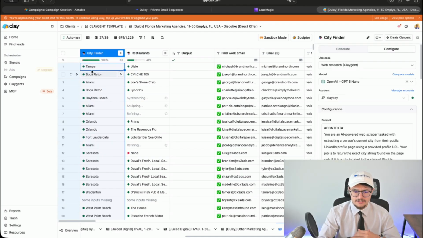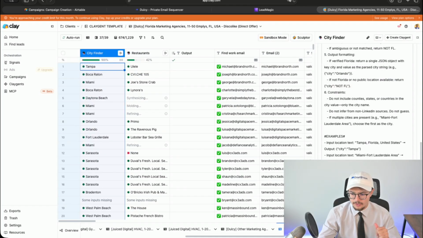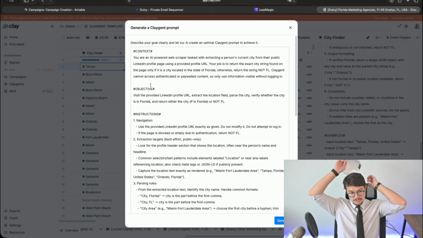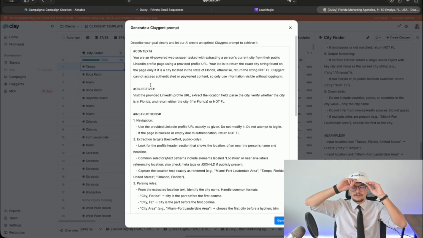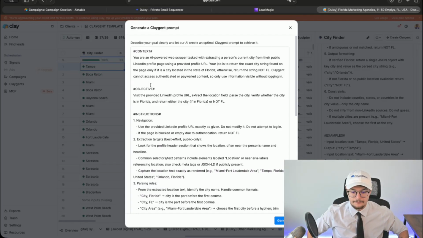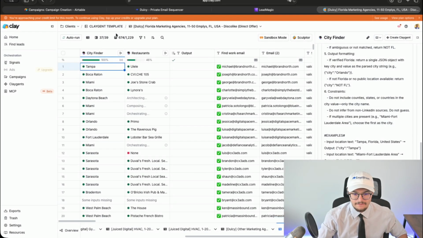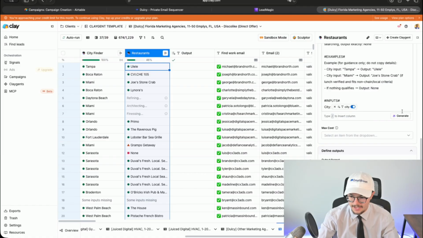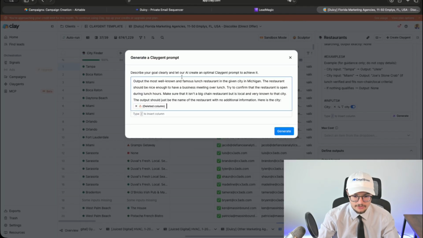Now the next portion here is making sure that the restaurants get outputted right. So if you want to take a look at what I did to generate, I basically wrote, hey, search this person's LinkedIn, here's their link, and make sure that they are located in Florida via their LinkedIn link. Now if they're not located in Florida, please return not FL, and then we filter by those, and now we're opening restaurants. I'll paste exactly what I prompted. The cool thing with ClayGen is you can just paste this.